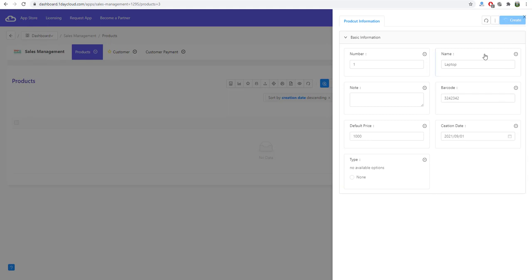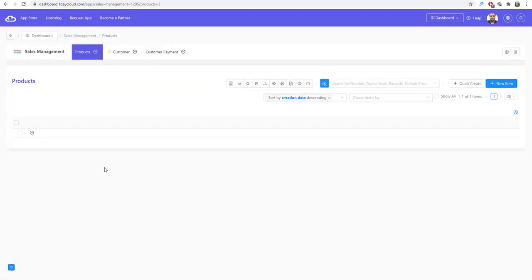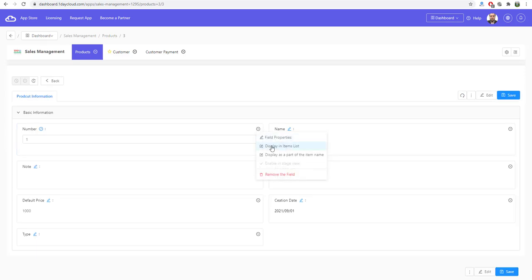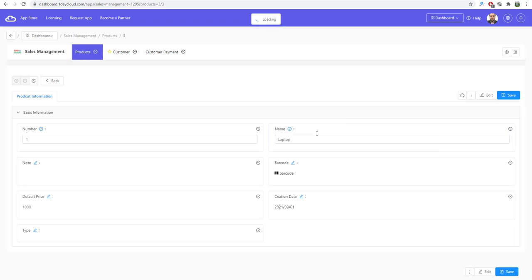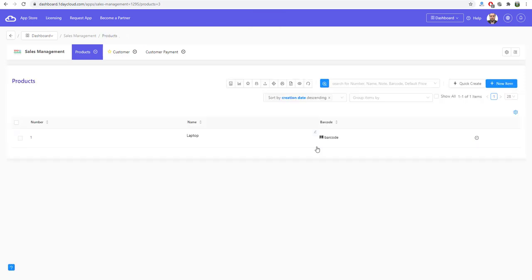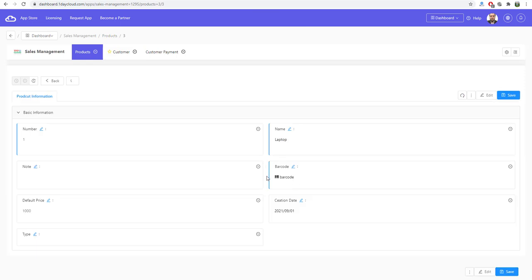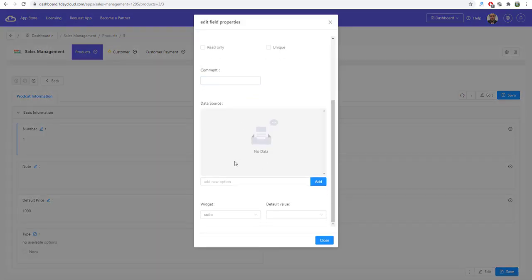Let's create. As we explained before, we should select the displayed field in the screen data list and display the number in the data list and the name also, in addition to barcode. Let's create the product type options from here, field properties, and define the options.